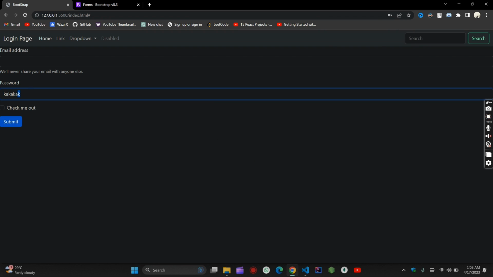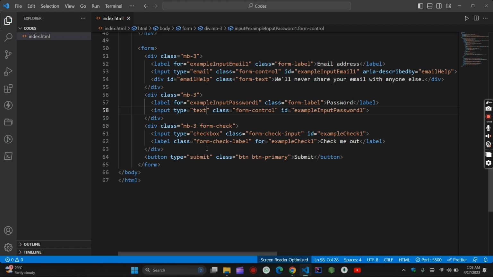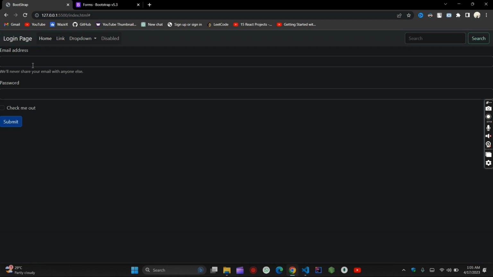It shows the password being displayed. If we type anything, it is shown. But if we want to do it as a password, then what will we have to do? We will simply have to let the input be of type password. And if we save it now and we come here and type anything, it will show as a password.